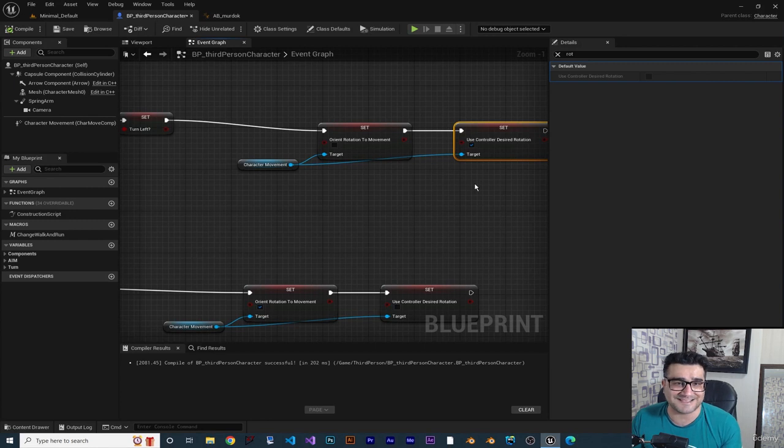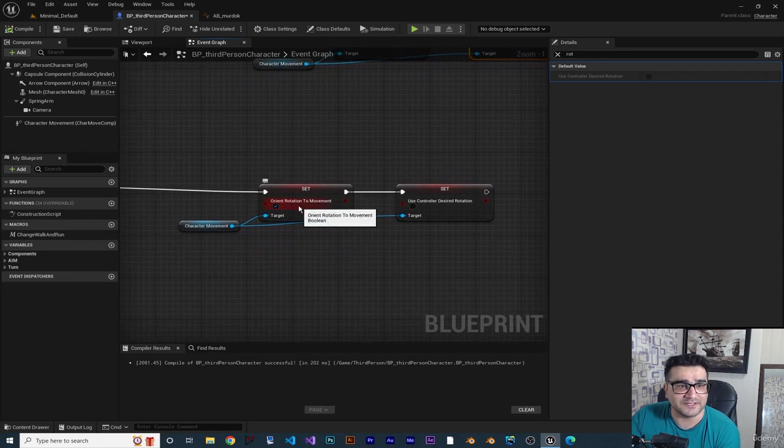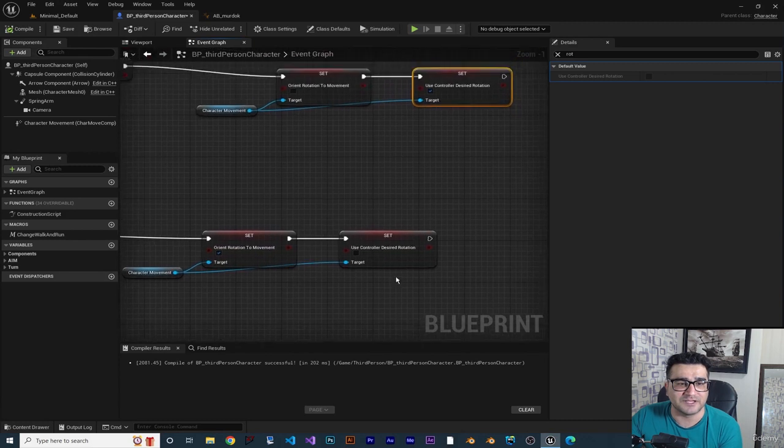That was for this section. We need the strafing, right? We don't need this orient rotation to movement to be enabled. We want use control desired rotation to be enabled. So when we are running, we can strafe, right? So you try to fix that. And if you can't fix this, don't worry about it. I will explain everything in detail again.